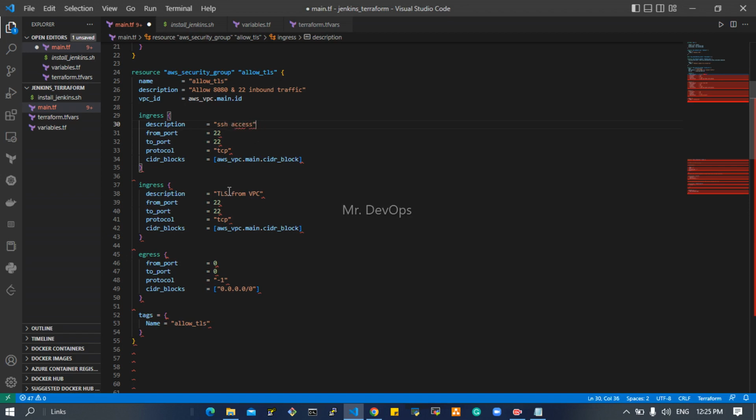Perfect. Now here, HTTP access. You can name it anything as per your requirement. I'm just keeping it as simple as that. So from port 8080 and to port 8080. Fine. And now here I'm allowing all the outgoing traffic.